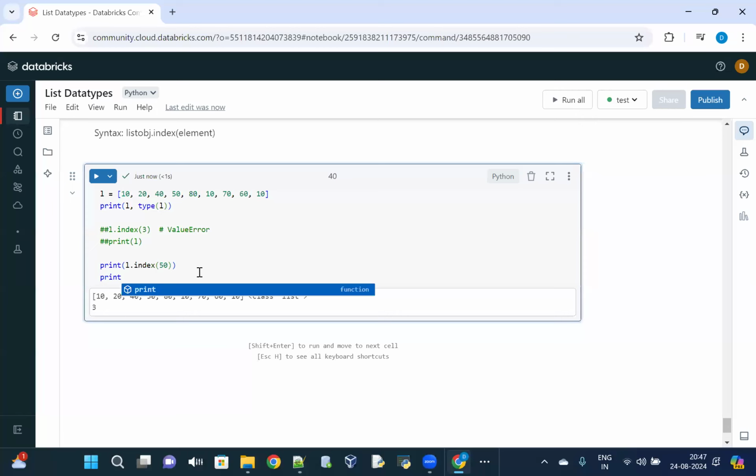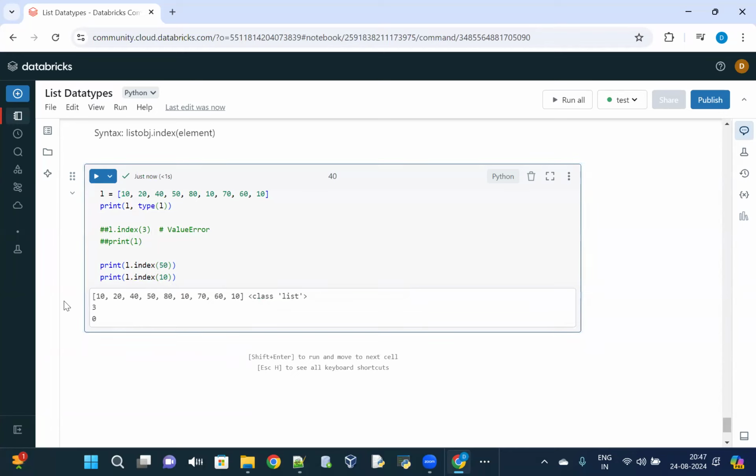Print of L dot index of 10. Which index will it provide us? The first occurrence. First occurrence of 10, which position? 0. It will display 0. Got it? That's all. This is all about the index. Anything else for the index one? No.